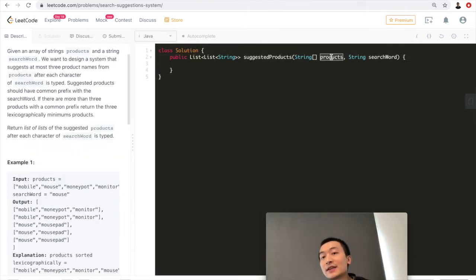So since the given products are fixed, it's not a stream of strings that keeps coming in that we need to update the entire Trie or the index. We don't need to do that. So we can just statically build this Trie, and then we'll just loop through every single substring from the first character all the way to the last character of this search word, and then we can find all of the matched lexicographically smallest 3 words into the final result.